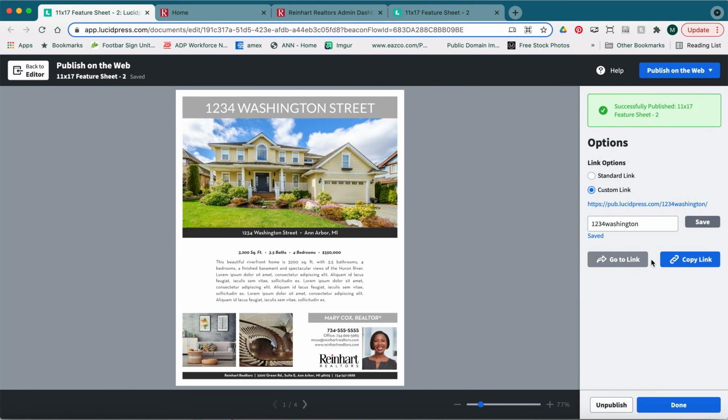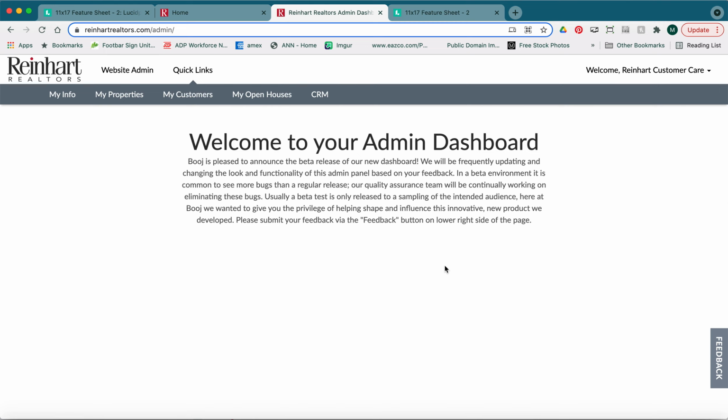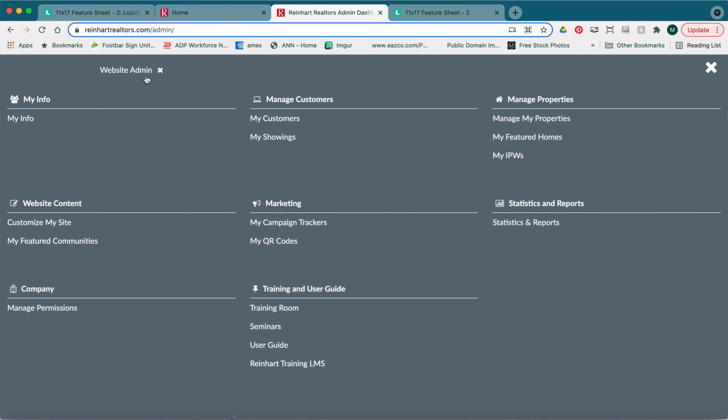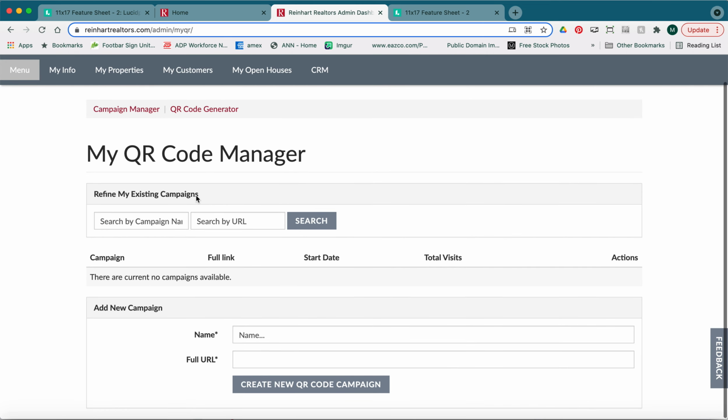So now that I have that link, so I've copied the link, I'm going to go to Reinhardt Central, and I'm going to click on the ReinhardtRealtors.com backend button, and that's going to log me in to the back end of my website. And this is what you see when you log into the back end of your website. I'm going to click on Website Admin, and then go down to My QR Codes, and I see my QR code manager.